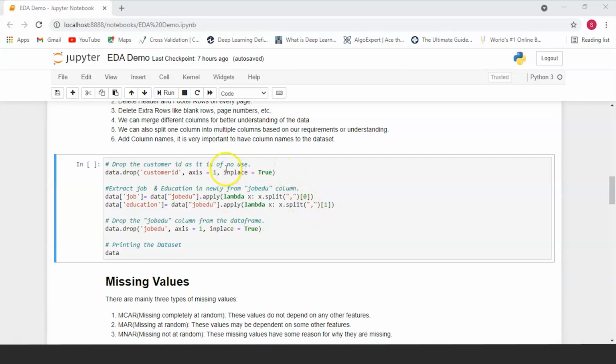Now the in-place parameter in our data.drop function just makes sure that any edits that we're making to a data frame take place in the original data frame and are reflected in it immediately. So using this, you don't have to initialize a new data frame which is going to have customer ID dropped from it. In place will make sure that this takes place in our original data frame itself.